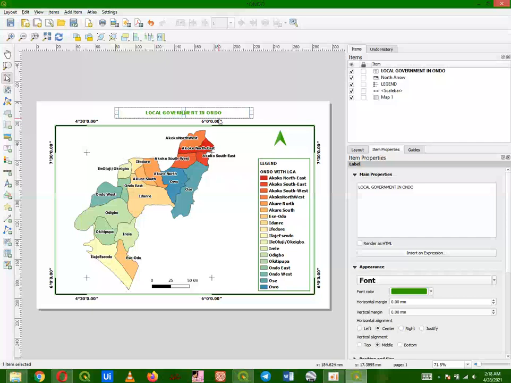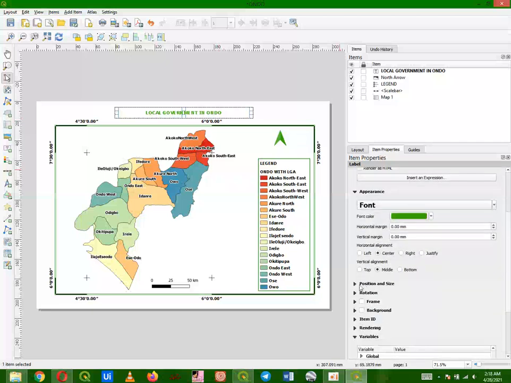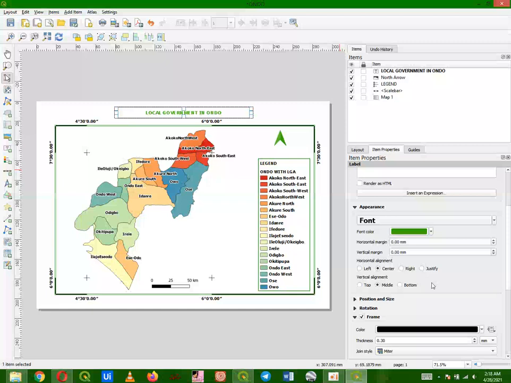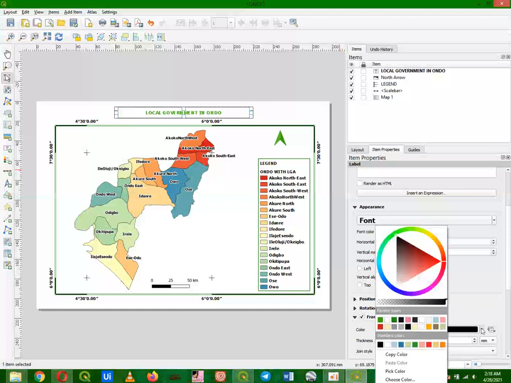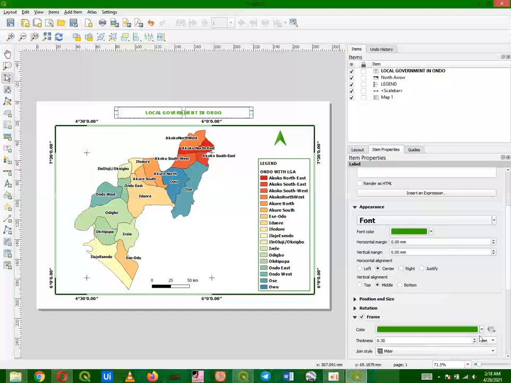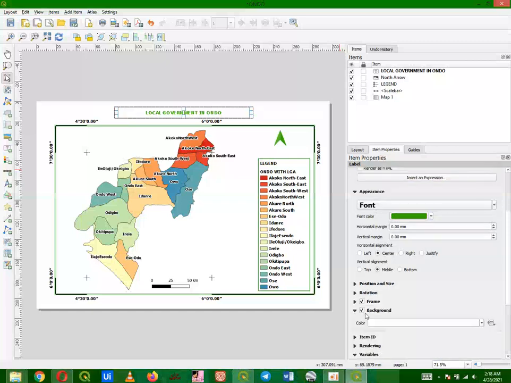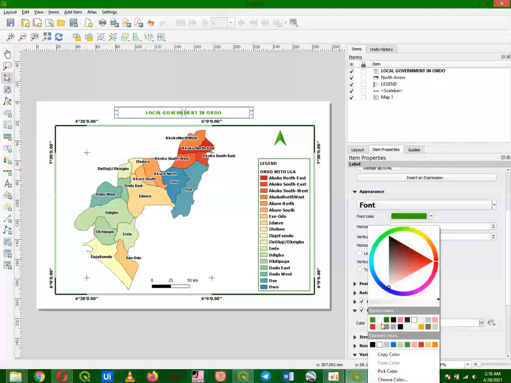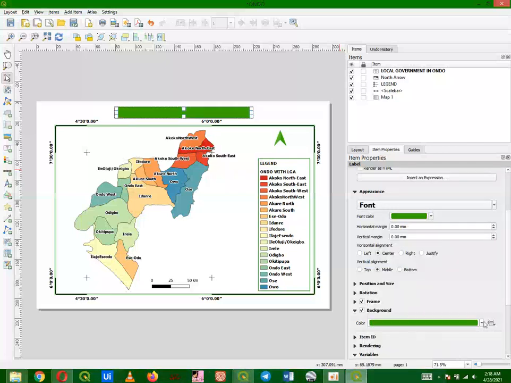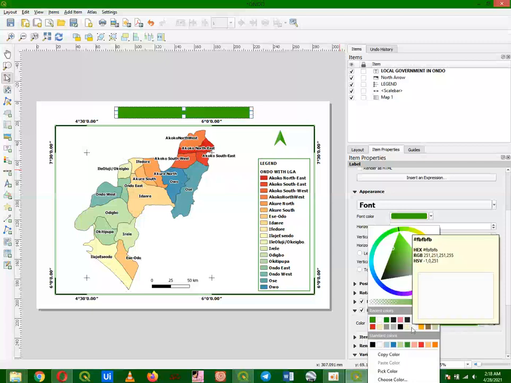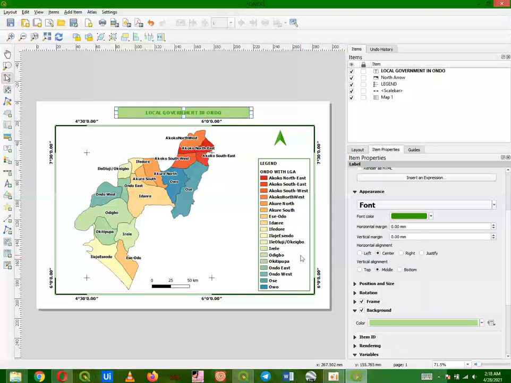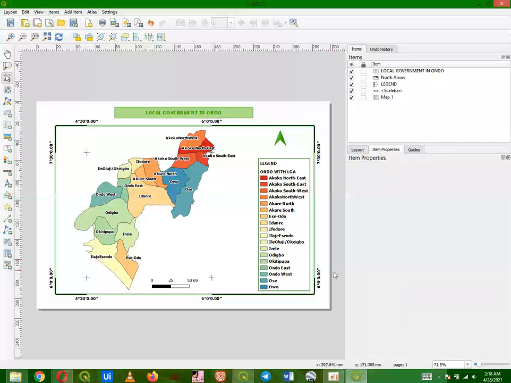You can add background too. If you want to add background, just scroll down, add frame. Okay, the color of my frame, let me pick green. Why do I like green? Okay, background. If you want to add background, I will still choose green. I just love green. It cannot show, it's because I'm choosing green already. So let me choose a color that, okay, yeah, something like this. It's beautiful, kind of. So you see, local government in Ondo. Is it fine?